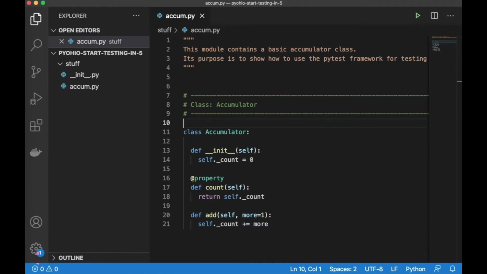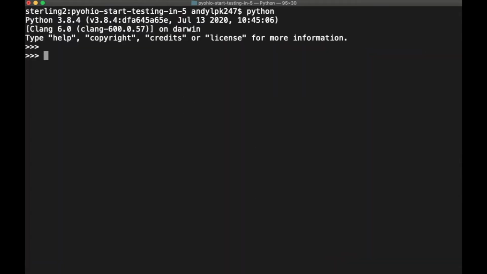For this demo, I created a new Python project with a package named stuff and a module named accum. The module has a class named accumulator. It has a property named count for getting the current count value, as well as a method named add for adding to the count. Let's see how to use that accumulator class briefly.